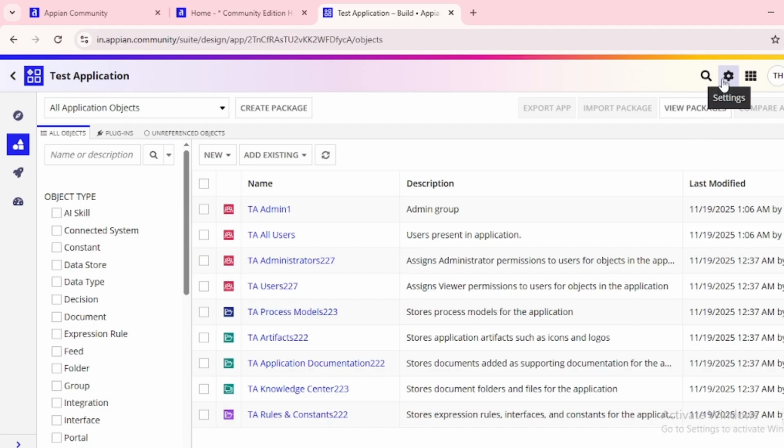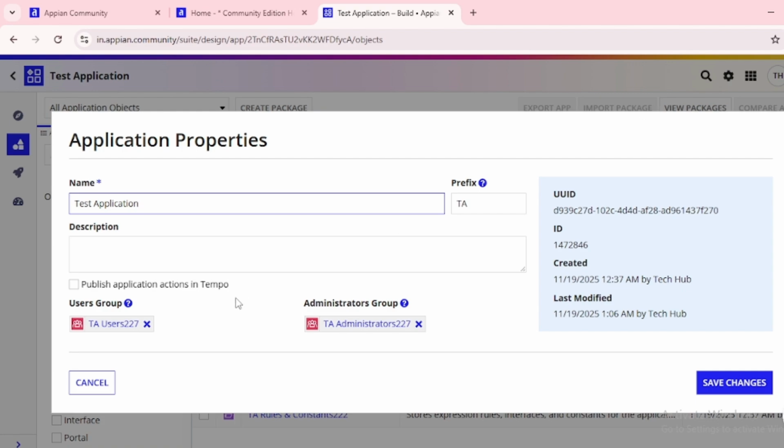And there is one more option, application properties. Once you click on here, you can see the property of the application. Like if you want to publish this application's actions in tempo, you can click over here. And so whatever be the actions in the application, they will be published as tempo. We will see tempo and actions in later classes.